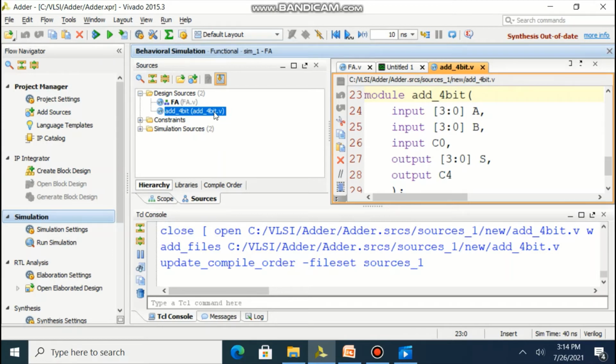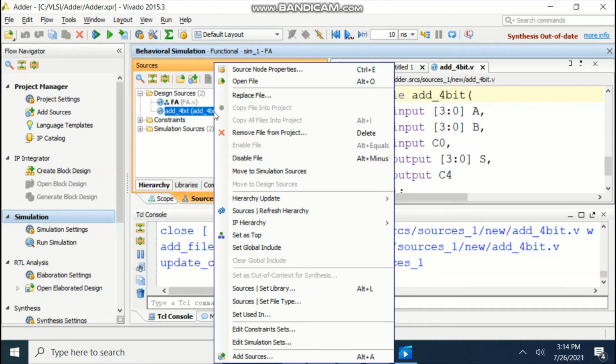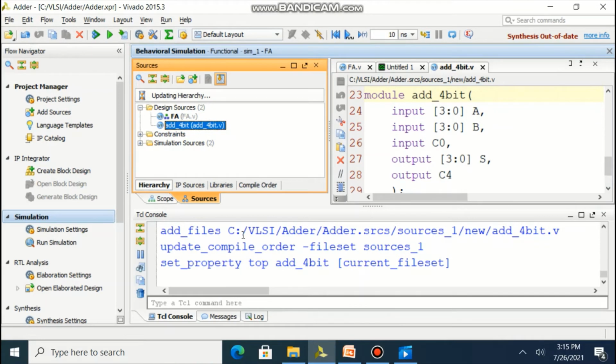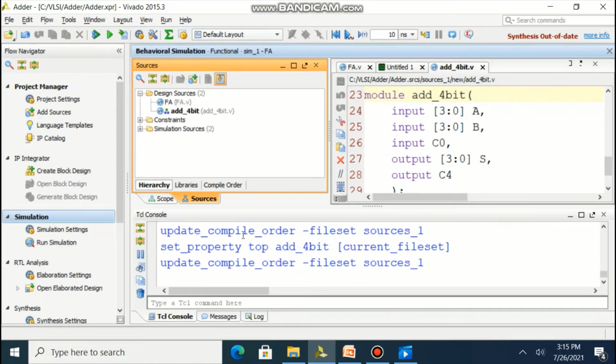So we will right click on that. We need to select add_4bit as the top module, so click on Set as Top. You can observe add_4bit is now highlighted. So now we are ready to write add_4bit using FA.